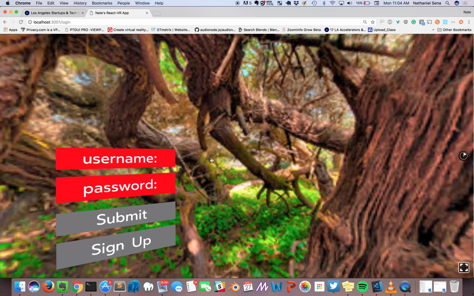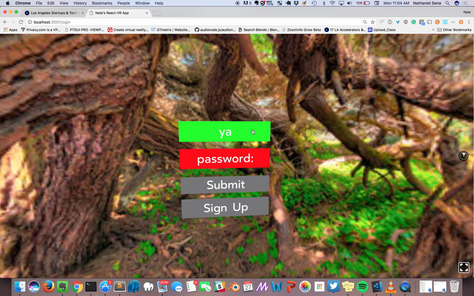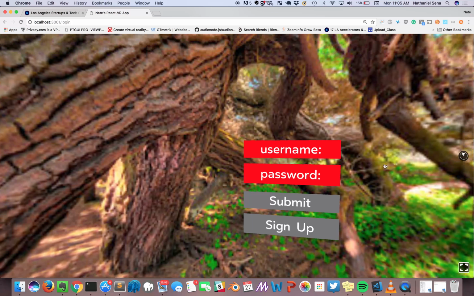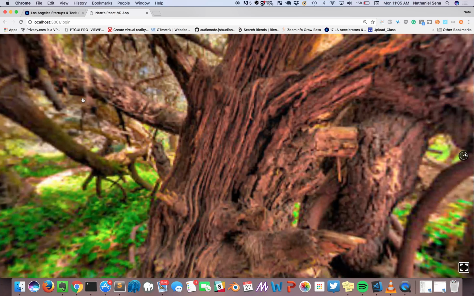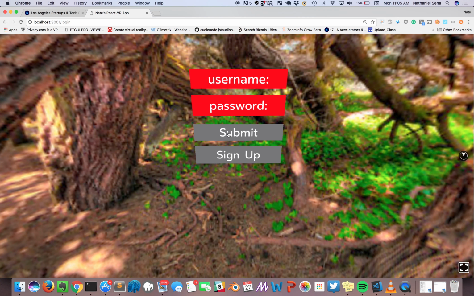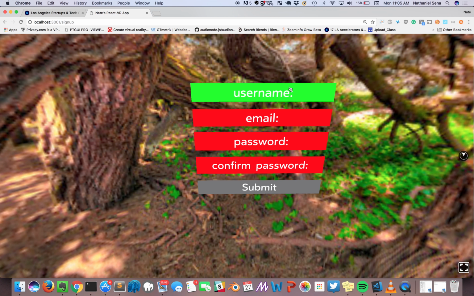So here I am at the login screen and I'm actually panning around. I'm going to try to put in some information really quickly and sign up. So you can see right now the URL is at login. There's actually no URL normally because React VR is built off of React Native.